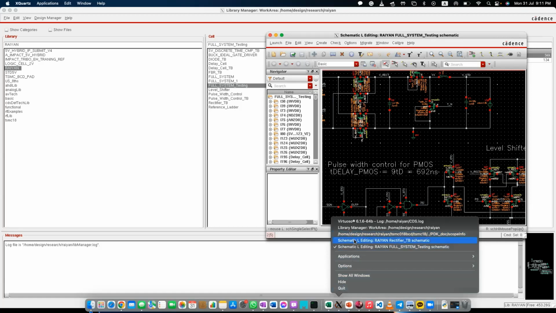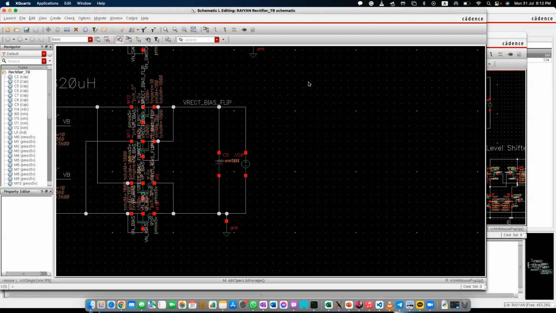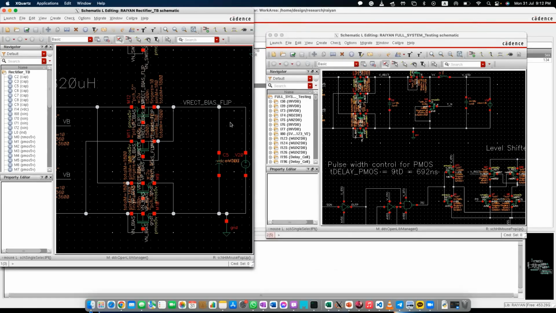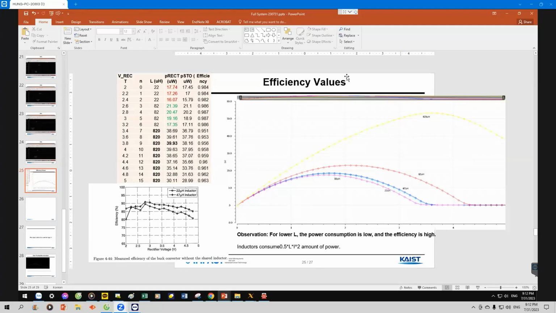Actually, no, because it's just a small change. So let me share my screen. Okay. So as you see in this power graph, right? Mm-hmm.